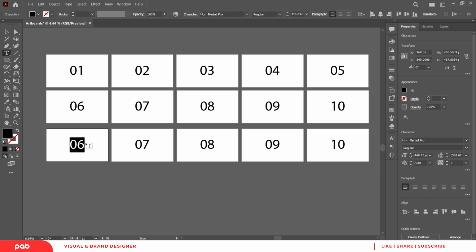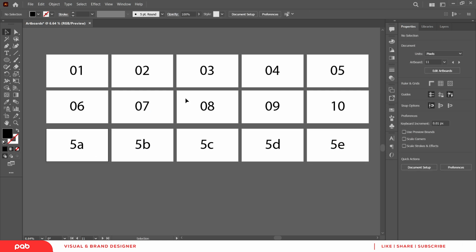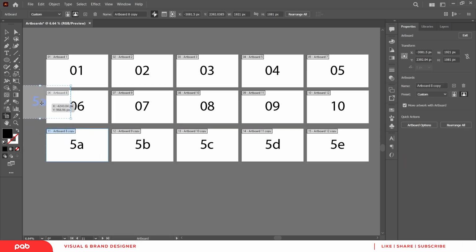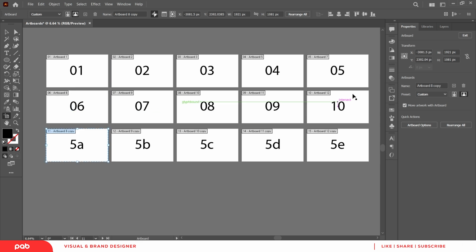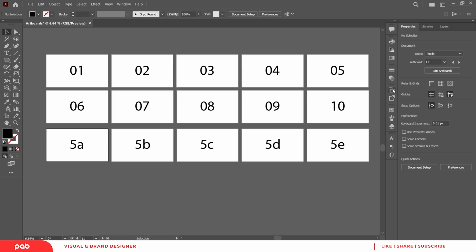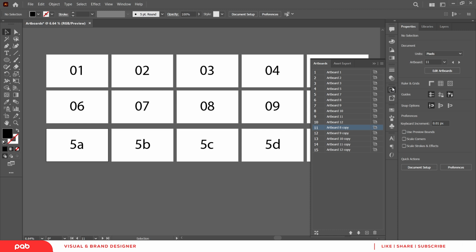Then so 10. So let's just make this 5A. We have 5A, 5B, 5C, 5D, 5E. So now I want this to come before this. So the easiest way to do this, instead of clicking artboard, breaking this one up, carrying this one down like that, is stressful. So what you just do is you come here to your artboard window.